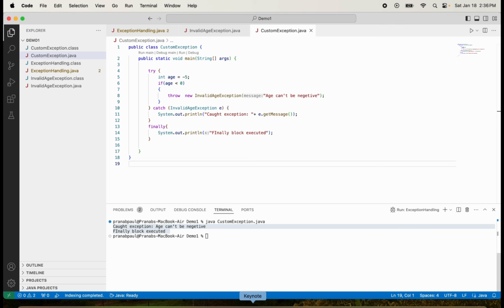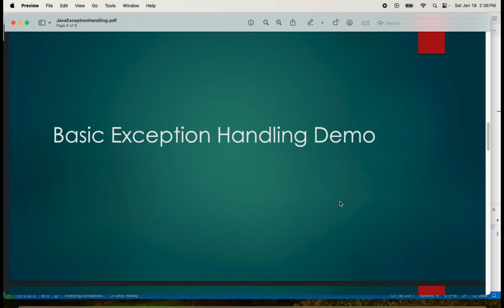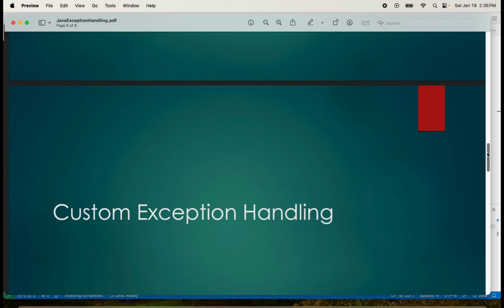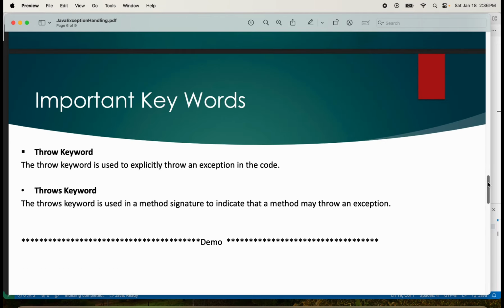So next we'll understand a few of the basic, important keywords regarding exception handling. So first is the throw keyword. The throw keyword is useful to explicitly throw an exception from a method or block of code. There is a little difference between throw and throws. So again, I'm repeating, throw is used to throw an exception from a method or piece of block of code.